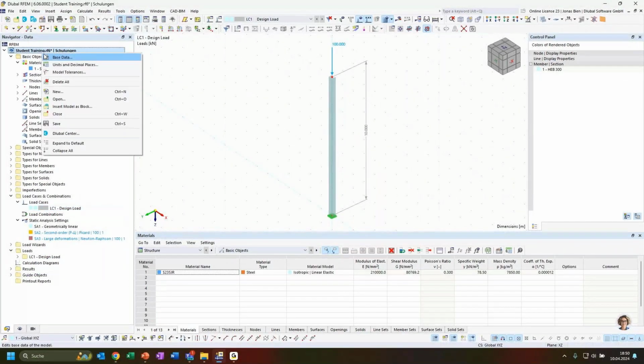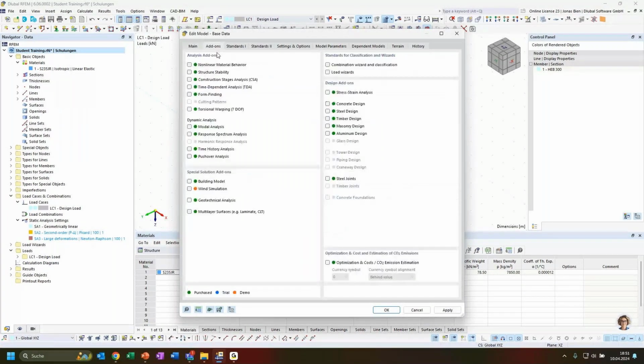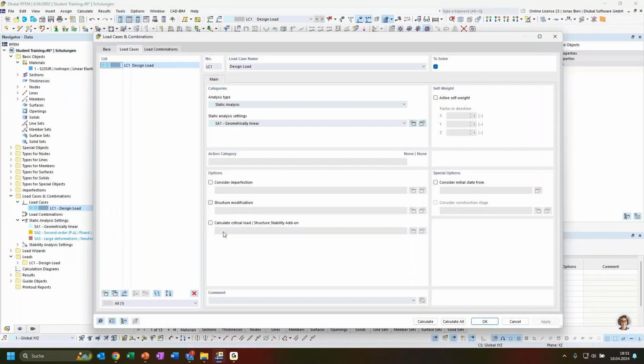But to have access to that, we need to activate an additional add-on. The first add-on that we get to know in this training series is the analysis add-on Structure Stability. When I activate this add-on in the base settings of my model, I get the option to calculate the critical load for a specific load case or load combination that I defined.